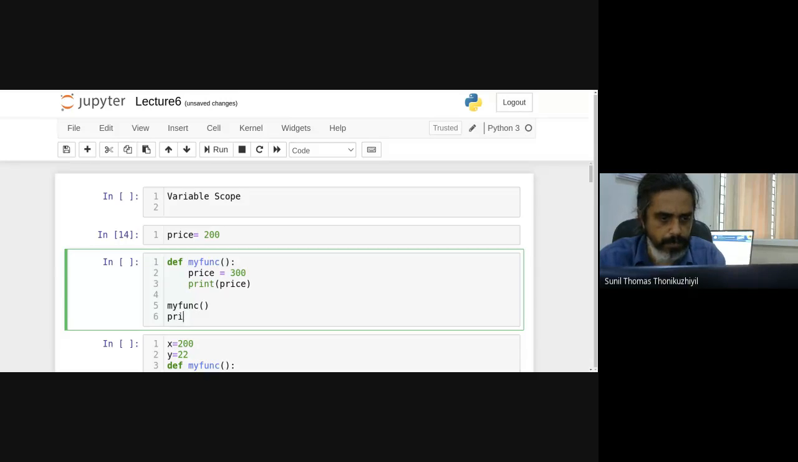Let me print price. So, what value will be printed? What value?